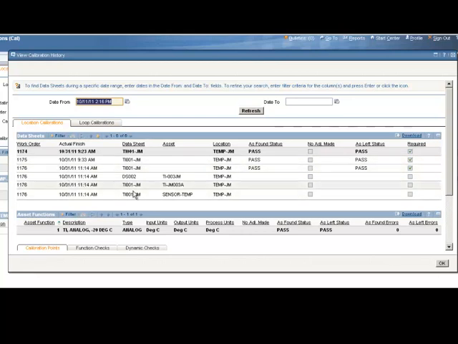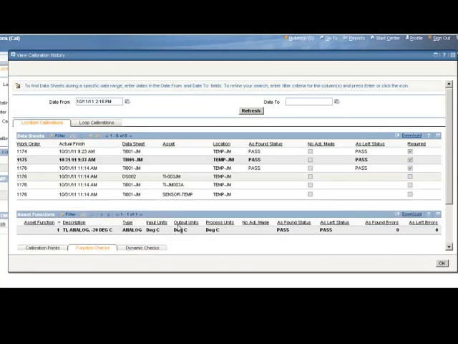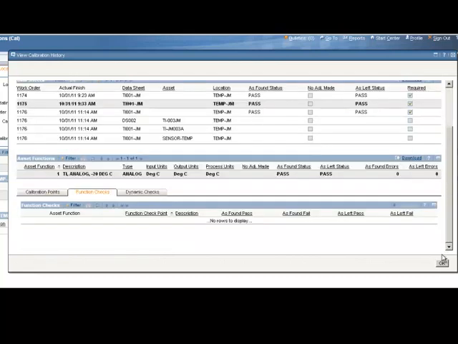So I have a number of points here already, and if I select one, I've selected the first one right now, I'll select work order 1175, the next one below that. When I select that particular work order, I can scroll down below and see all the calibration points that were used in that calibration. There's my nominal input, desired output, as found input, as found output, and as left input, as left output. All my calibration points. If I had any function checks on the data sheet, this had one function check on it, I'll see that.